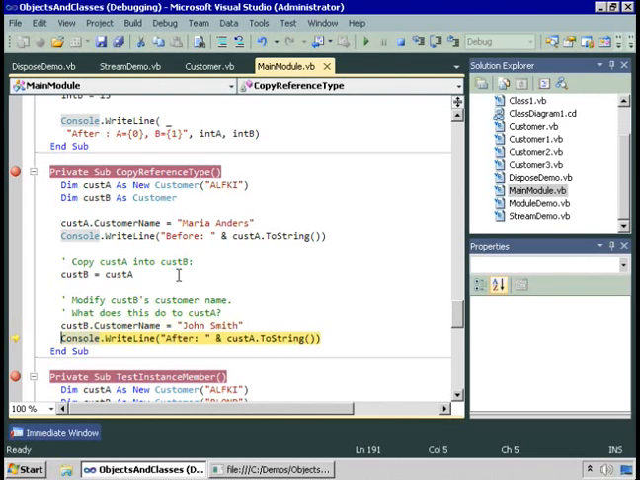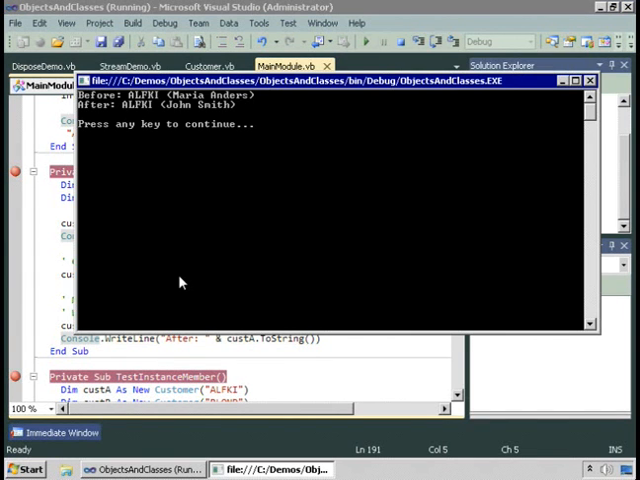The question is, what did that do to cust A? Well, if it was a value type, it would have done nothing, but it's not. It's a reference type. So modifying cust B's customer name also modified cust A's customer name, as you see here. Cust A and cust B are just two references to the same object. When we copied the reference from A to B, all we did was copy the reference, not the object. There aren't two copies of that customer in memory, just a single copy that both variables refer to.